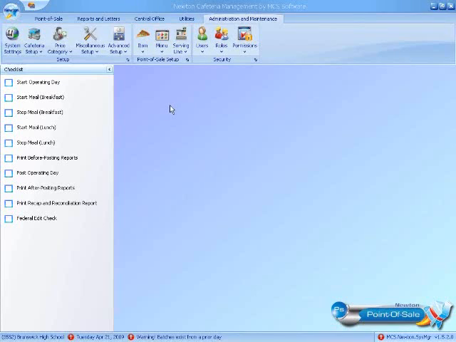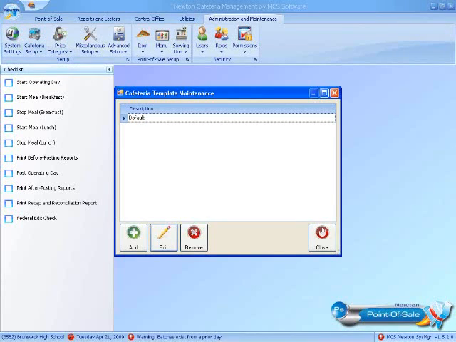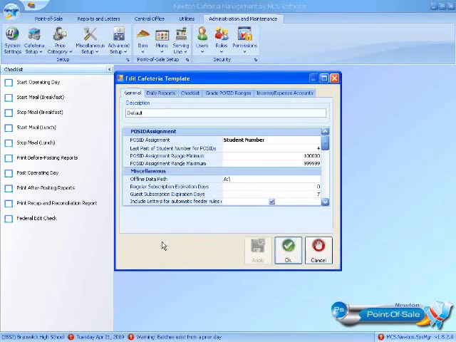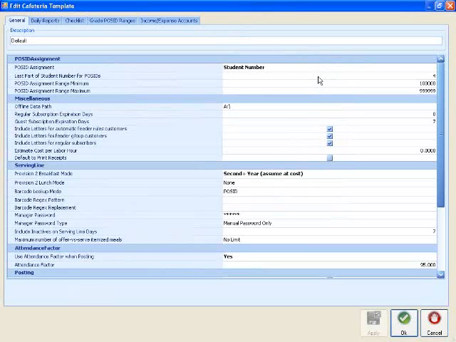Okay, this next section is going to be the new software features. I'm going to go over each feature with you. If you click on Administration and Maintenance, click on Cafeteria Setup, and then click on the cafeteria templates, you will see that we have added several new features to the cafeteria template. Let me maximize this for you.